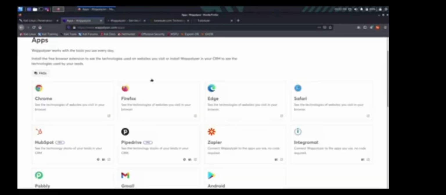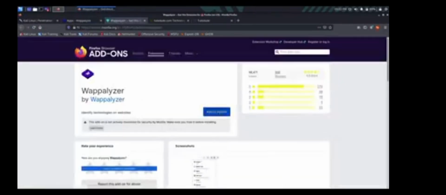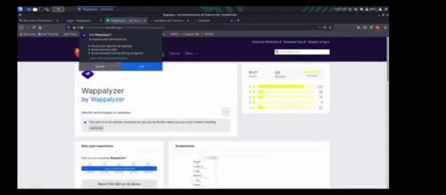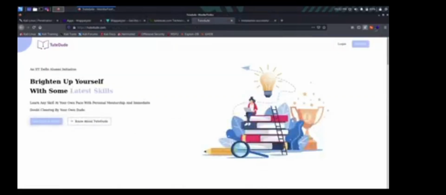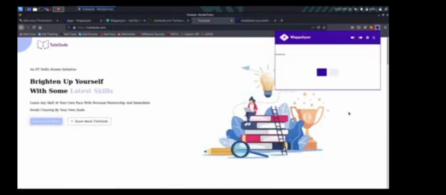As soon as you click on it, it will take you to a Firefox web page, and then you can click on Add to Firefox. And you can add here, and then it should be here. So now Vapalizer is also here. So if I wanted to see, now I have two extensions. There is Wappalyzer, which will give me the output, and there is also Vapalizer. So let's just wait for Vapalizer to load.